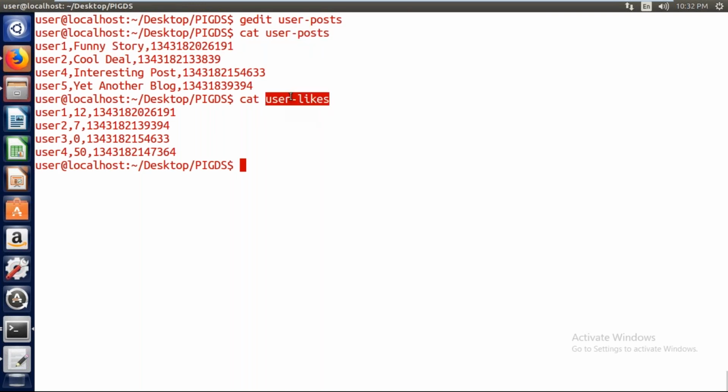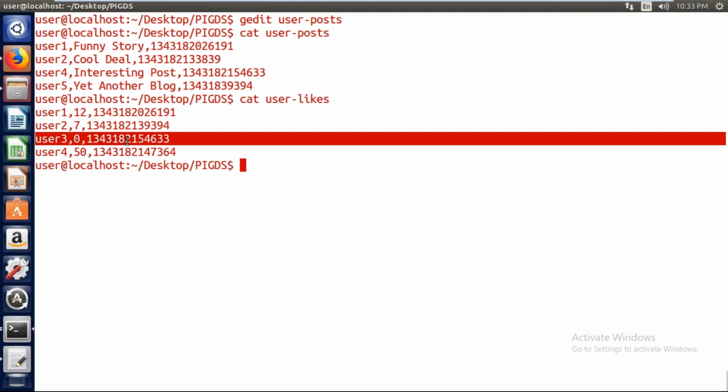So this is about my user post. Similarly, I have one more data set, user likes. Here I have usernames like user 1, 2, 3, and 4. Some records are common but not all. If you observe here, I have the number of likes that they made for a particular post. So this 12, 70, and 50 indicates the number of likes that they made for a certain post, followed by the timestamp, Unix timestamp, of course.